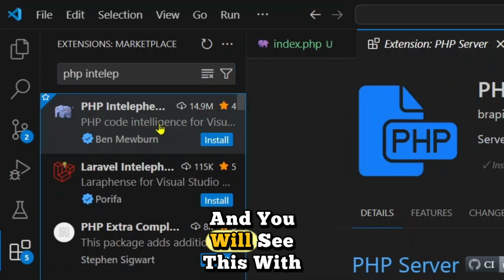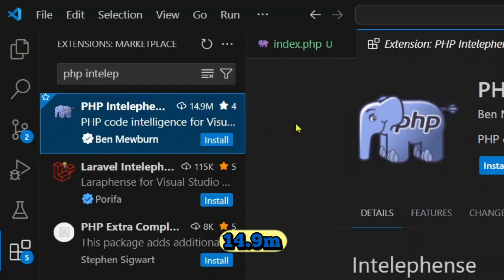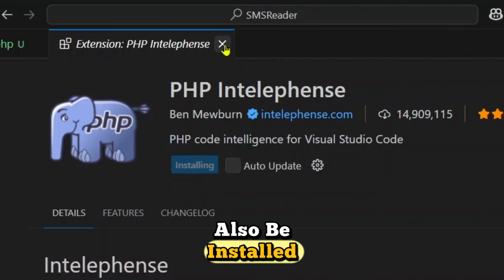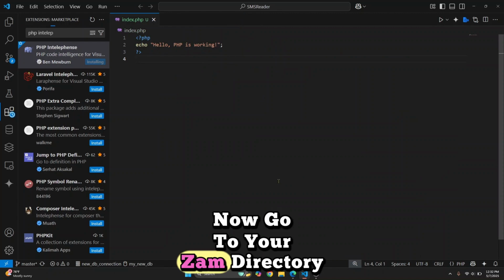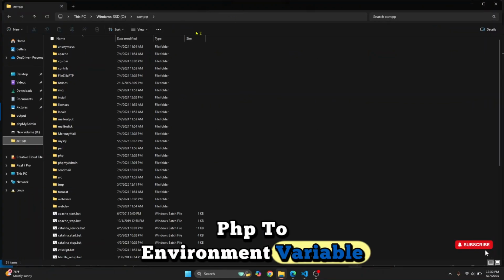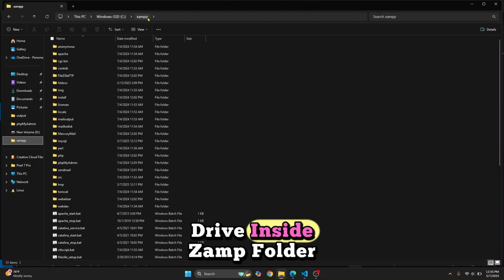IntelliSense and you will see this with 14.9 million installations. Click on install and this will also be installed. Now go to your XAMPP directory, because we need to add PHP to environment variable. So this is basically inside C drive, inside XAMPP folder.